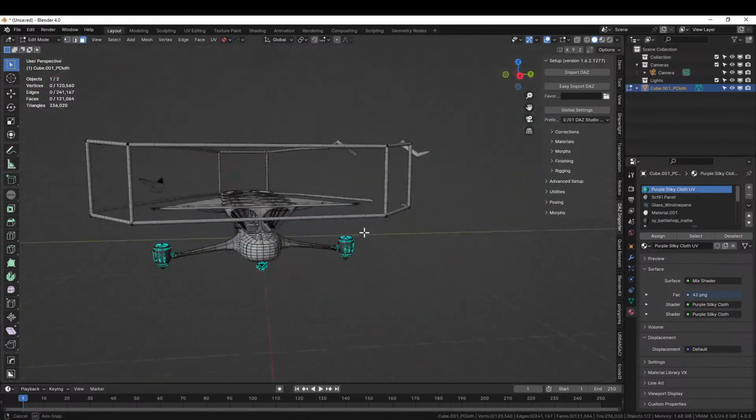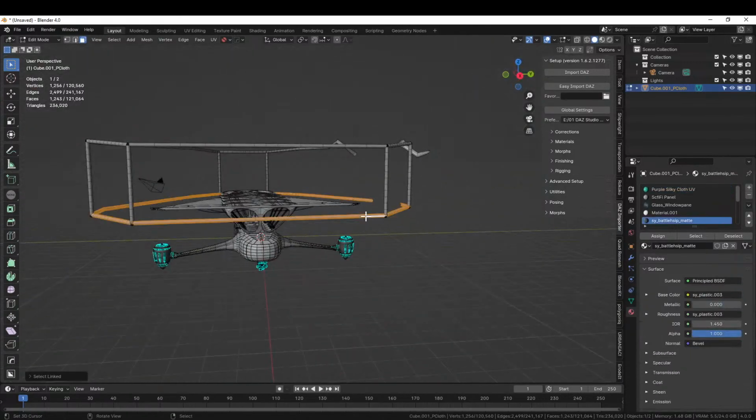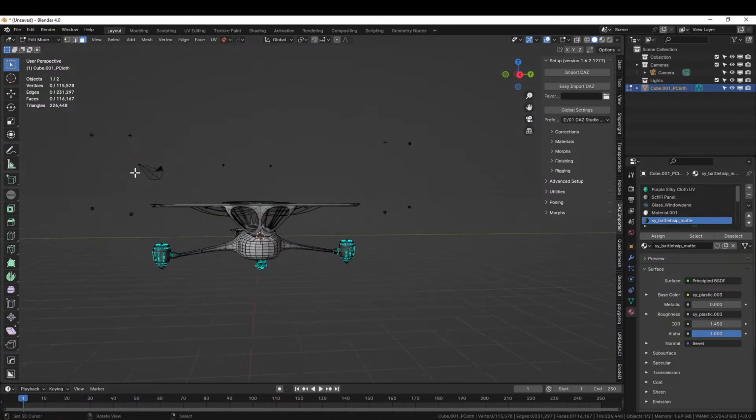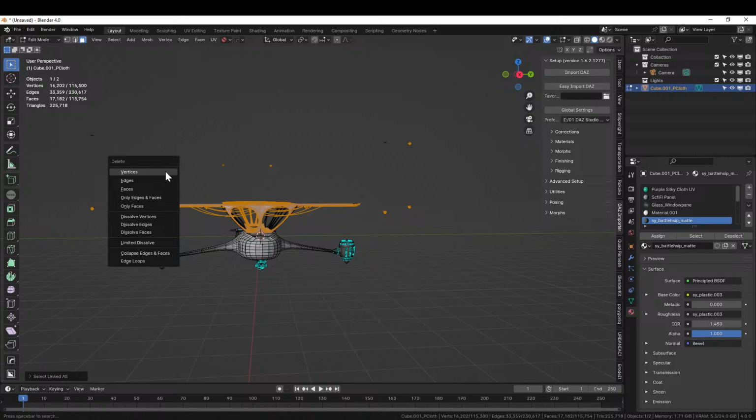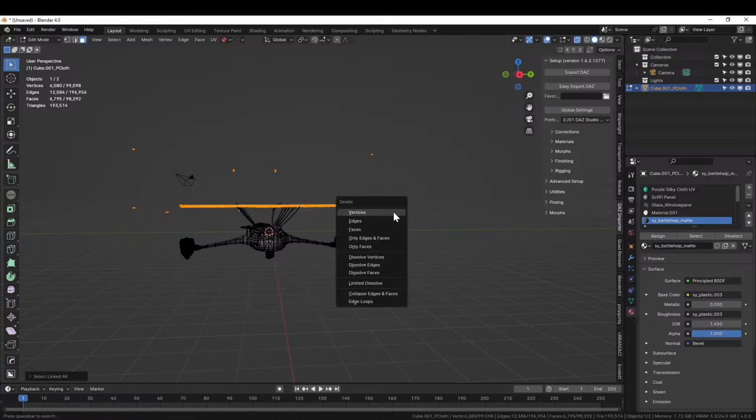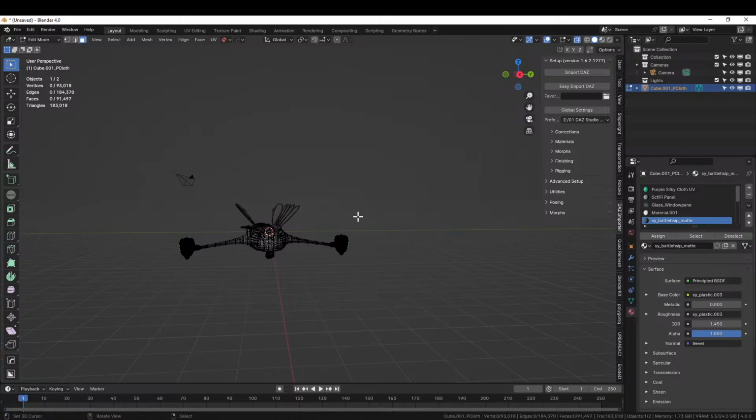Gone. Control L, X. So the whole top has been ripped off. I'm just gonna do it the other way. There we go. Control L, X, vertices, gone. Fine, we're doing it that way. Gone.